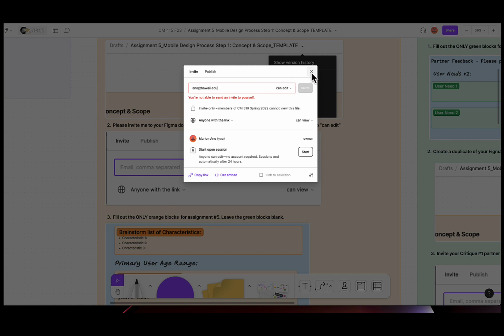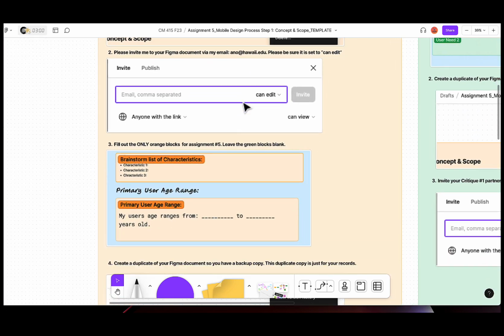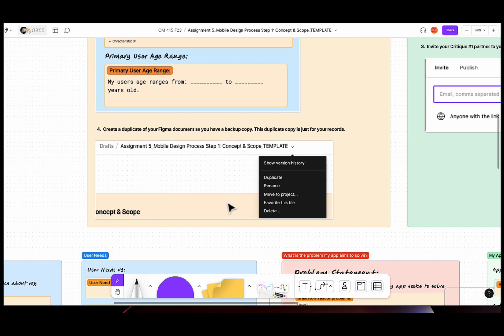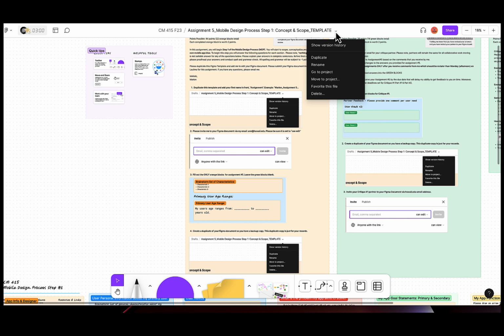I'm not going to change any of your answers. I'm just going to leave comments. And don't forget to fill out the orange blocks. And then at the end, when you're all done with assignment number 5, I recommend that you duplicate your finished assignment number 5 just for your records. It doesn't need to be shared with me.